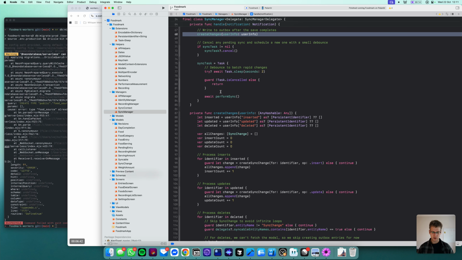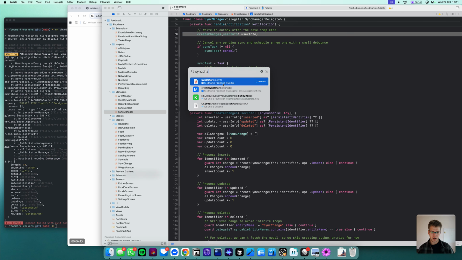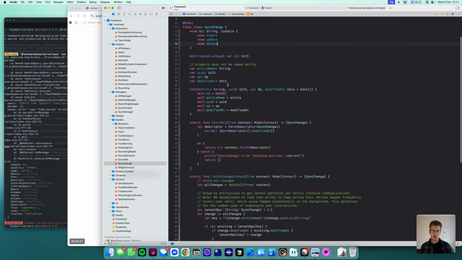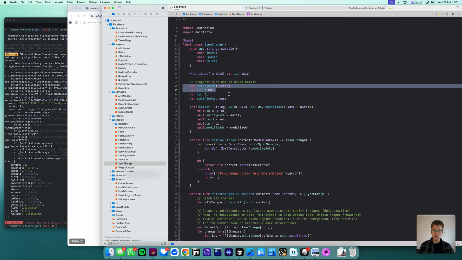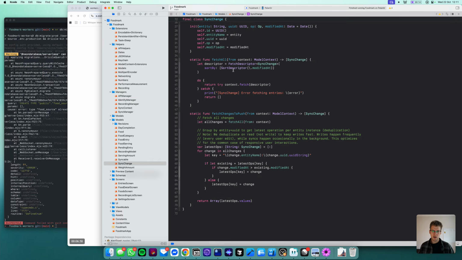This is basically creating an object of type SyncChange. And this one has two important properties, which is entity name and UUID. So it is pointing to any model in your database. And then there are some methods that will give you all the changes that should be synced. So that's pretty simple.